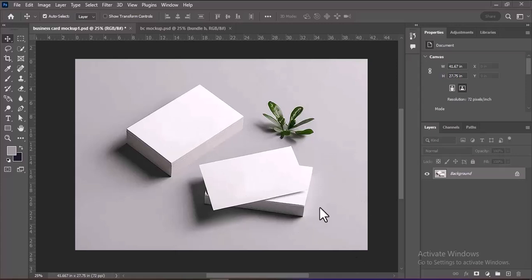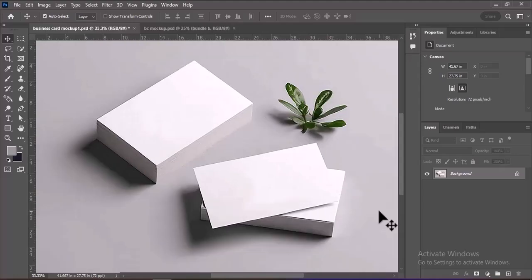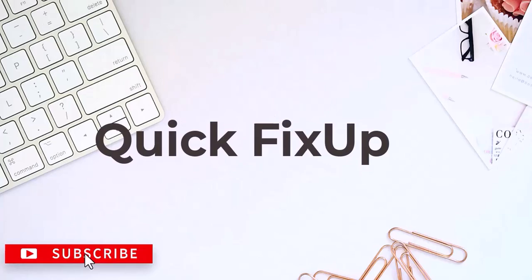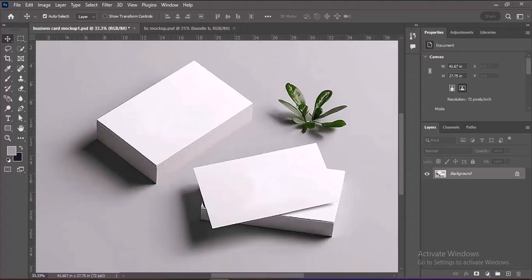Today we're diving into one of my favorite topics, how to create a stunning business card mock-up in Adobe Photoshop using an image. You can download this image for practice. The link is in the description below. Let's get started. First, let's open up the image we're going to use for the mock-up.